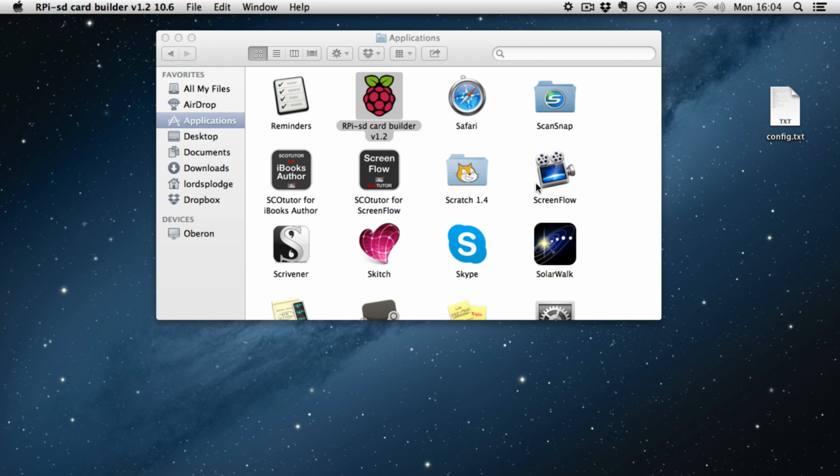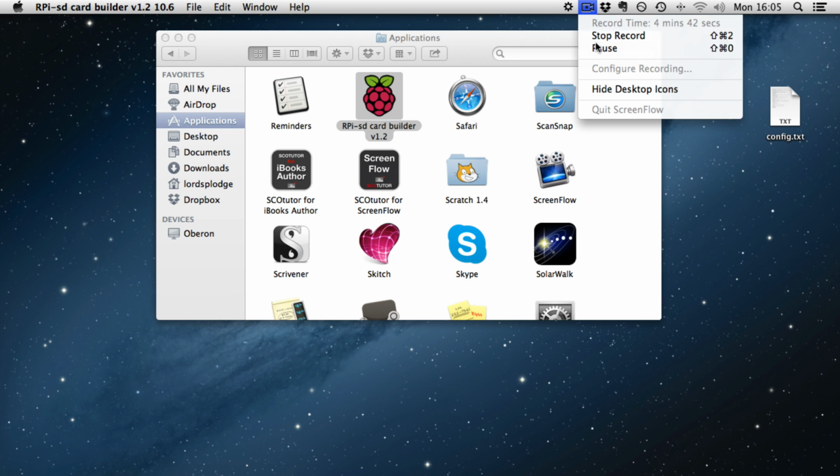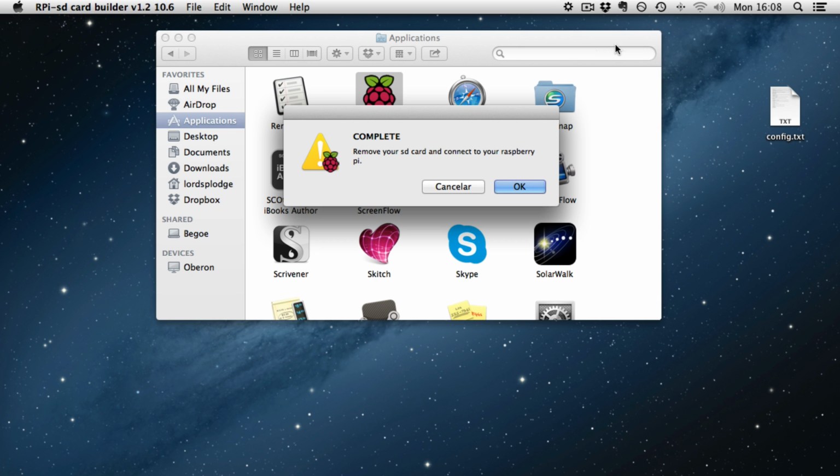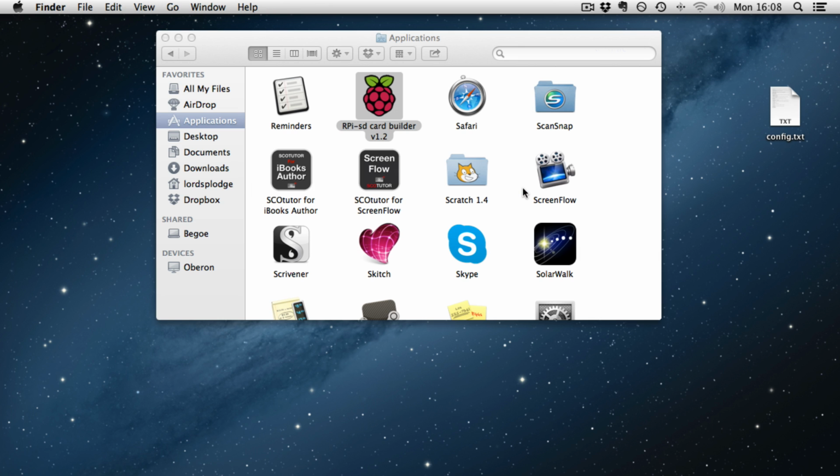Now, it'll write the image to that SD card. It'll take quite a while depending on the speed of your computer and the SD card. You can see a little progress bar at the top here. So what we'll do is we'll come back. So as you can see, it's finished. It wants me to remove the SD card and connect it to my Raspberry Pi. I'm just going to show you something first though before we do that. So I'm going to eject the card and put it back in the Mac.